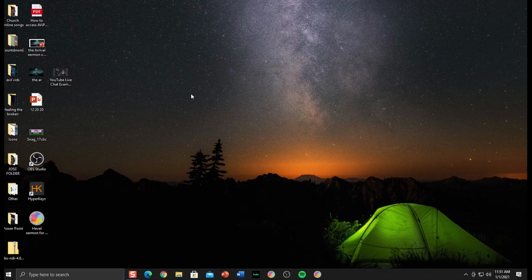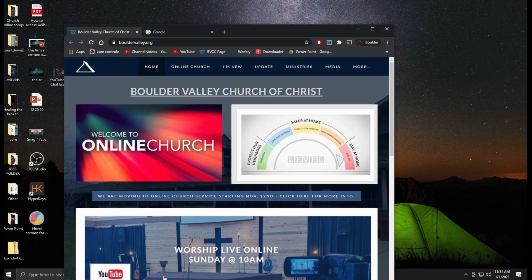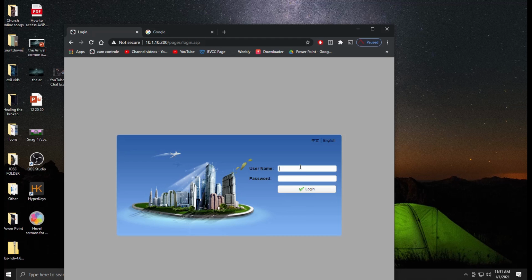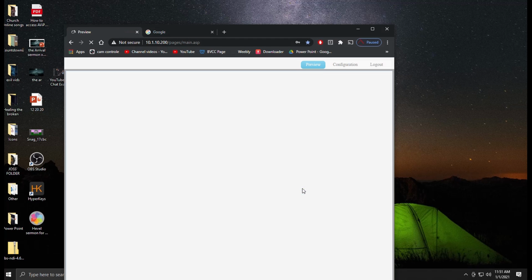So the first thing we want to do is open up Chrome, and turn on our camera, our PTZ camera, which stands for Pan Tilt Zoom cam. Right here, this says Cam Control. When you click on that, it's going to ask you to type in a username. The username is admin, and the password is admin. You click on Login. Okay, this is going to give you the controls to control the PTZ camera.